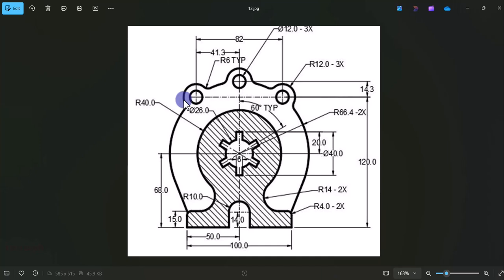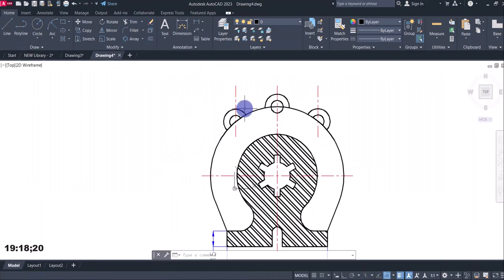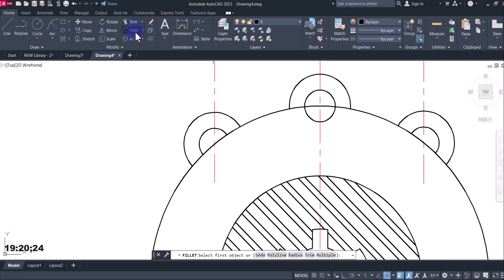Yes, I notice I've not yet trimmed. Then there is a fillet of radius 6. Then I need to trim off this portion, so I'm going to quickly do that. So fillet of radius 6, multiple, radius 6. So let me quickly do that using fillet.